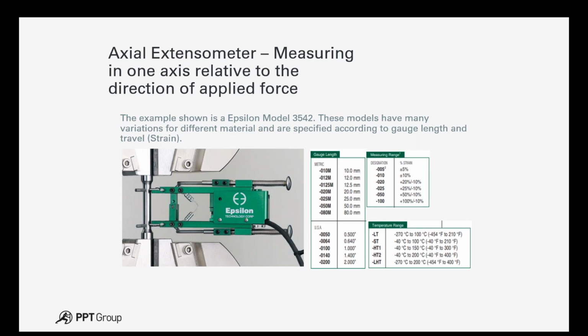They have a gauge length setting, which is a physical pin setting. The pin's removed before testing, and as the arms open on the extensometer, it measures the change in distance and measures your strain. And you tend to specify these by your initial gauge length, which is fixed, and the measuring range, because materials obviously extend by different amounts, and they do this as a percentage of its original gauge length.